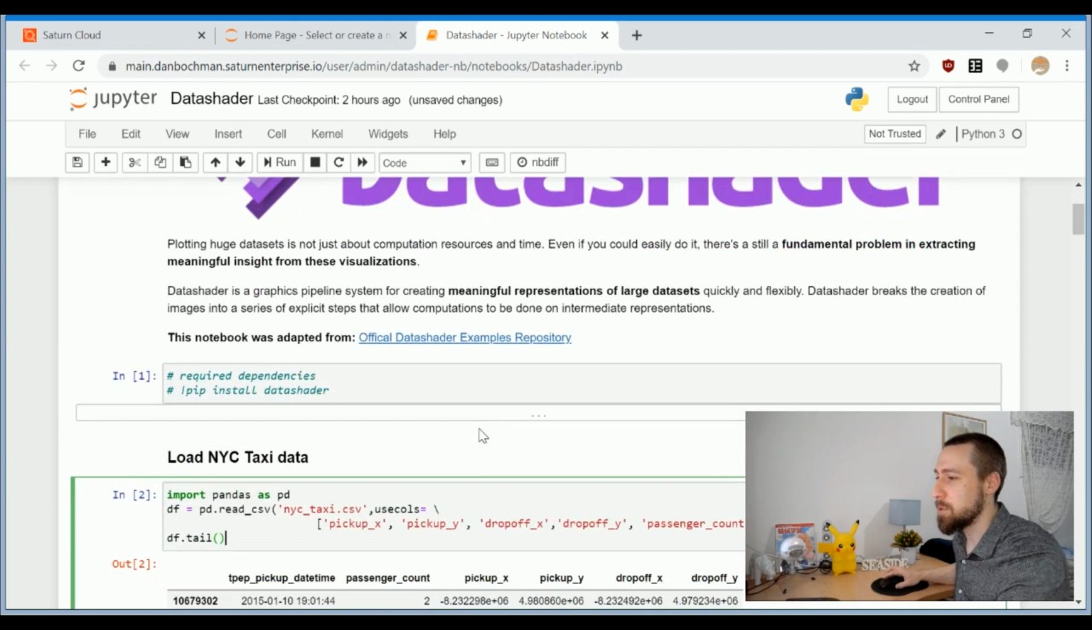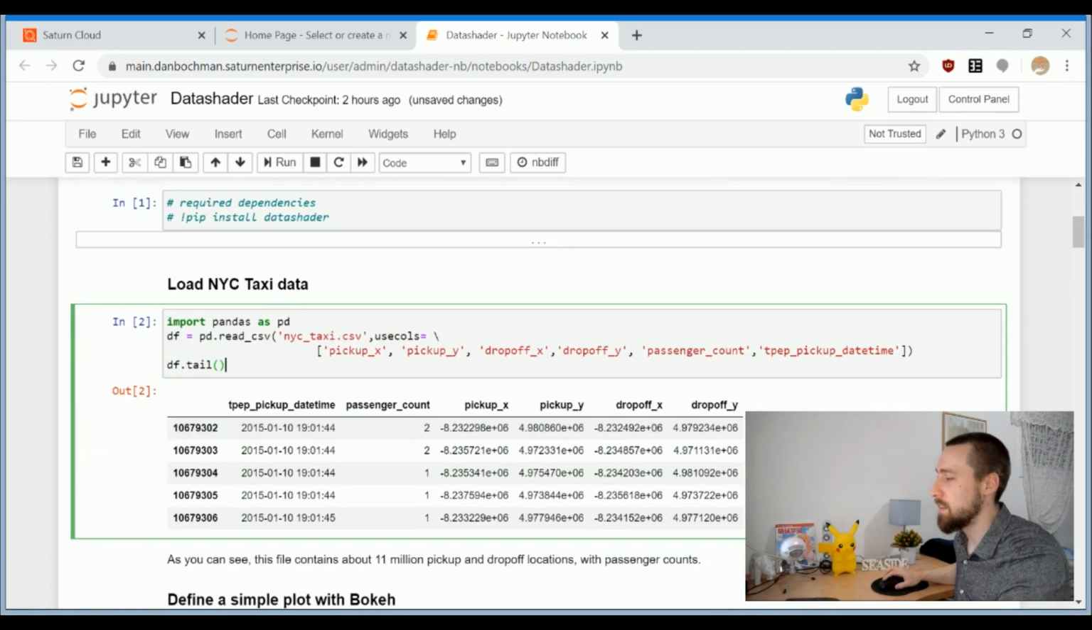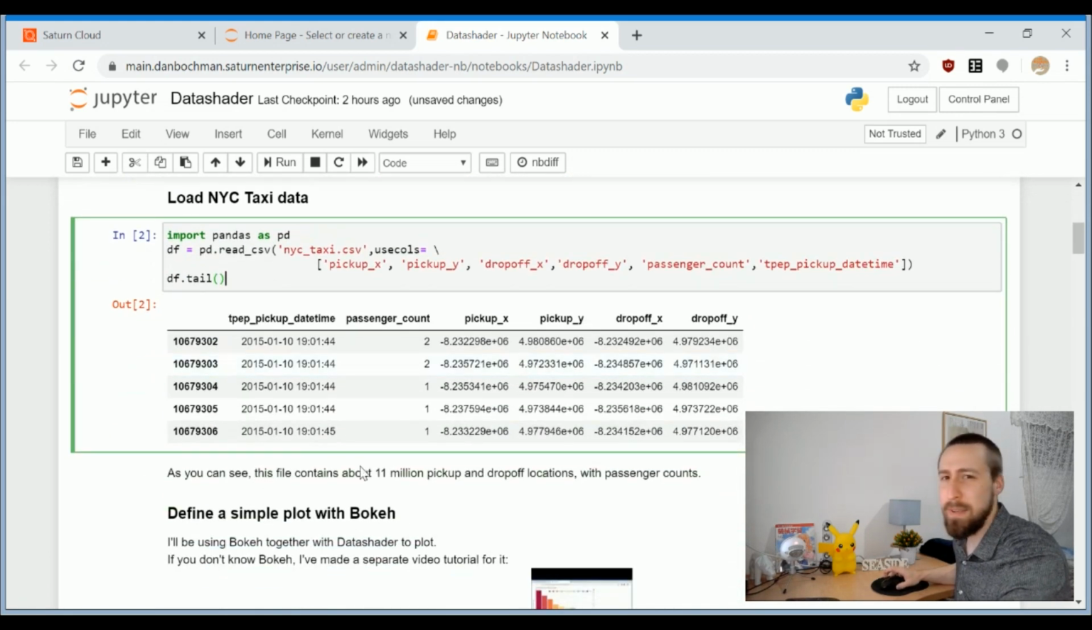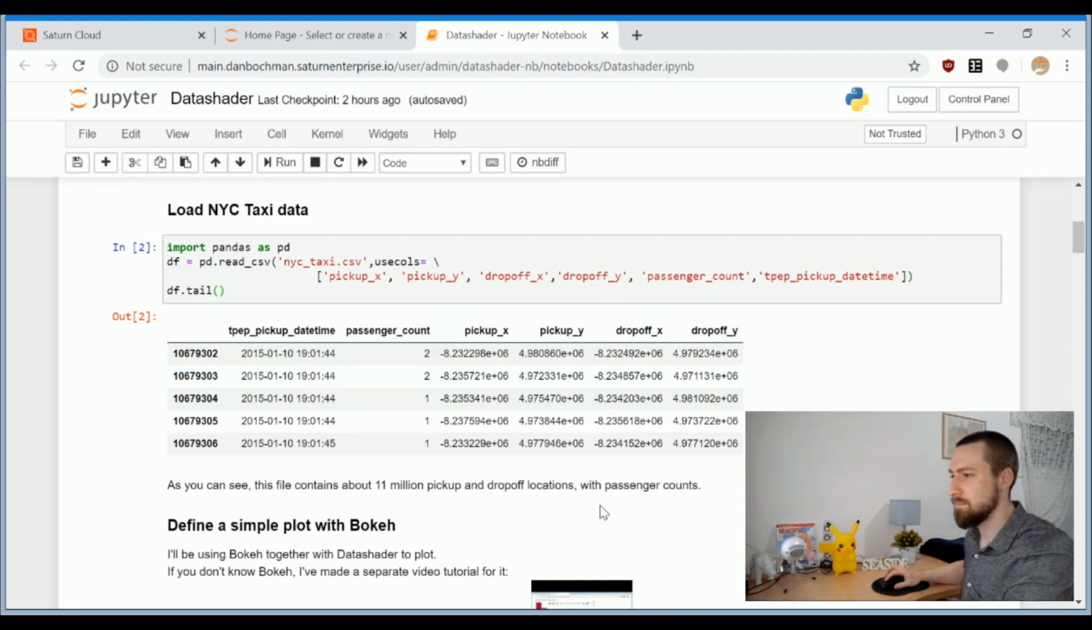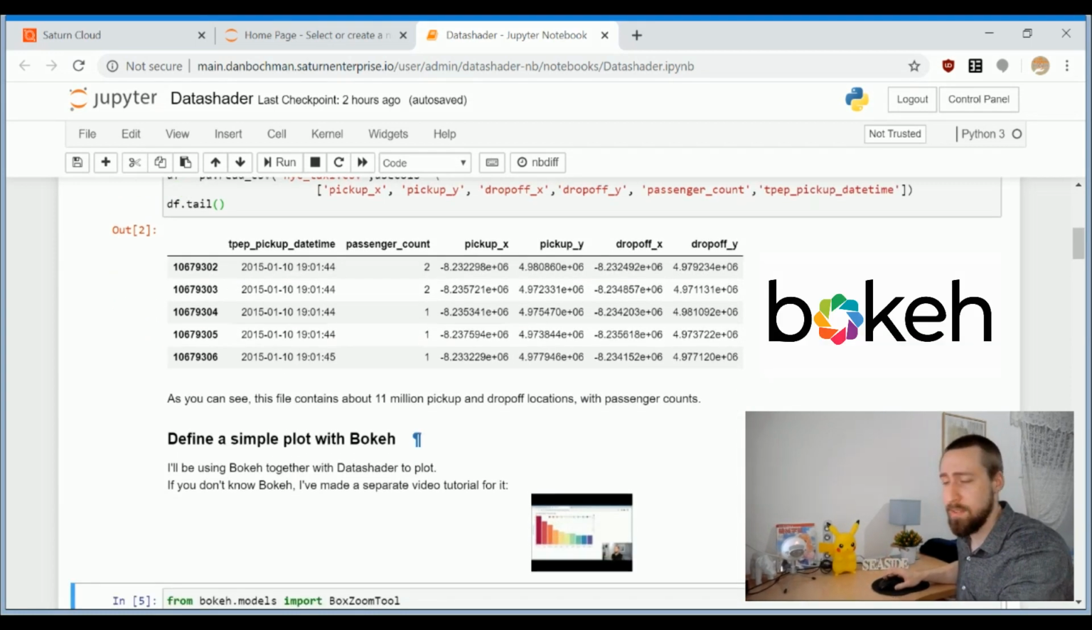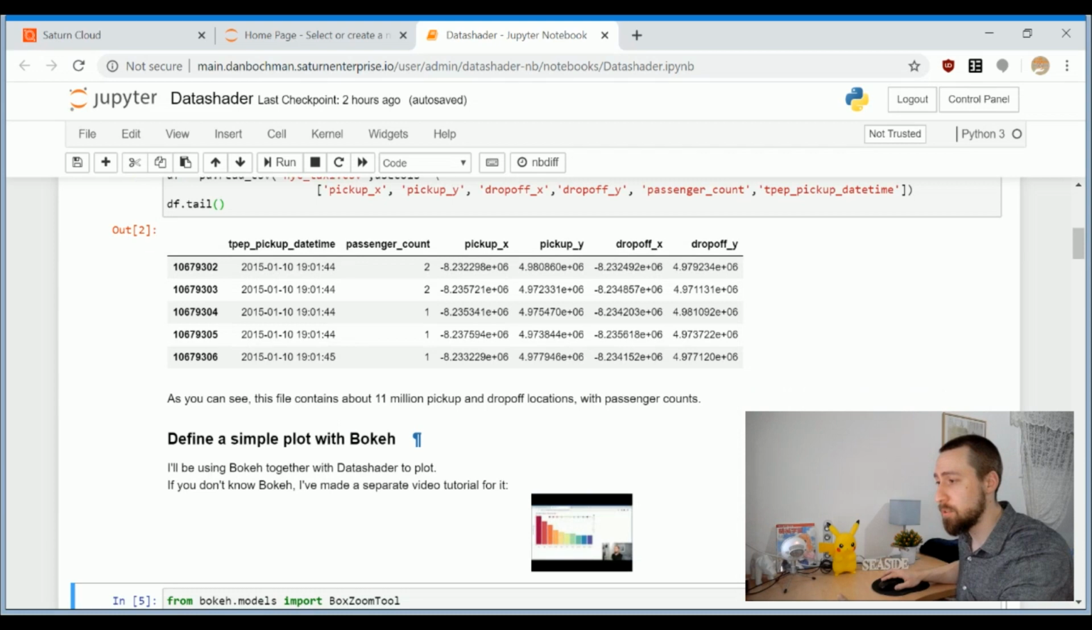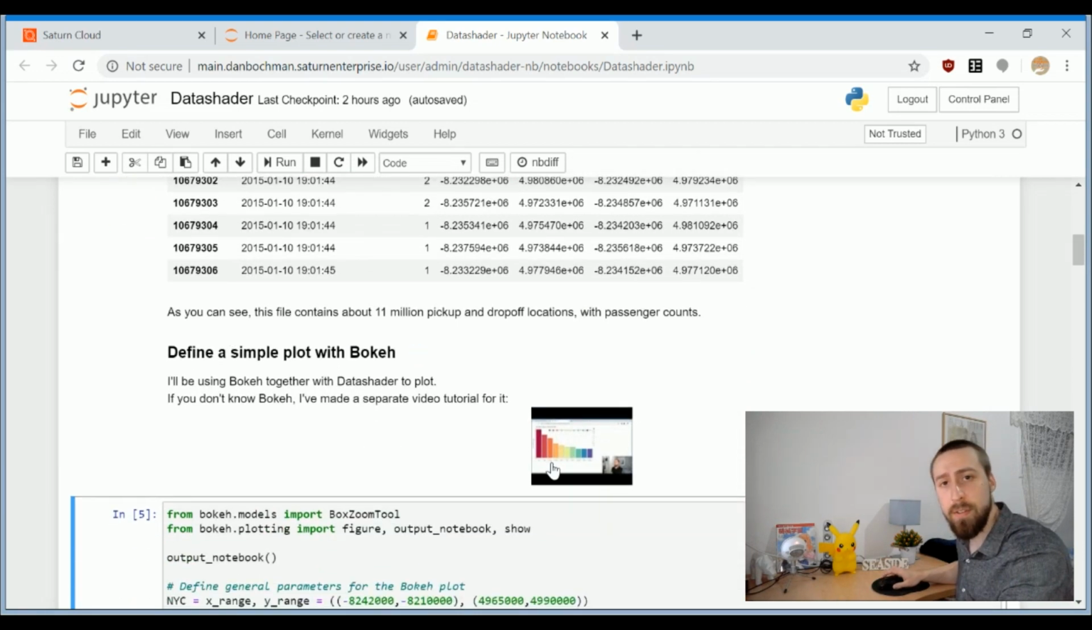Today I'm going to work with the NYC taxi data. It's about 11 million sample points of coordinates of pickups and drop-offs of taxis in New York City, and this will be our visualization challenge. In addition to Datashader, I'm also going to use Bokeh to make the plots interactive. If you don't know Bokeh, I've already made a video about it. You're more than welcome to take a look.